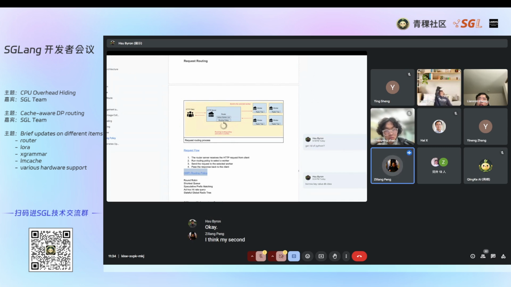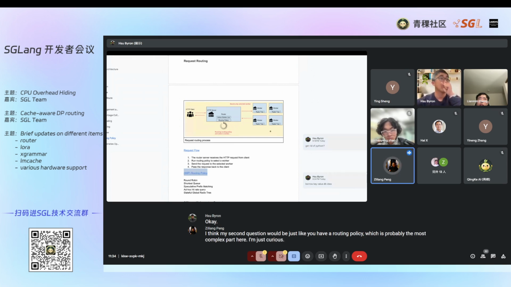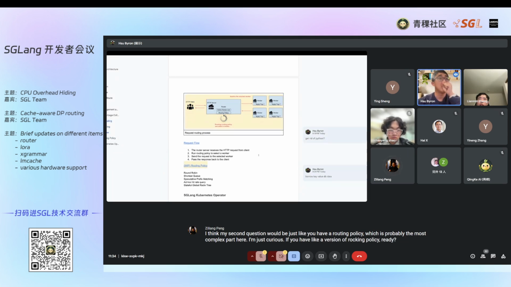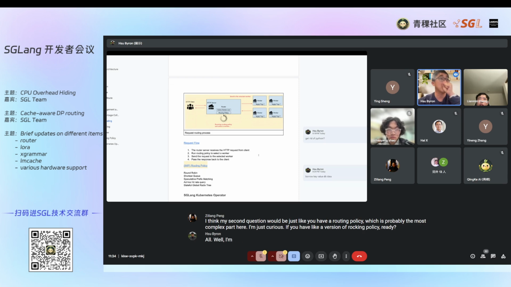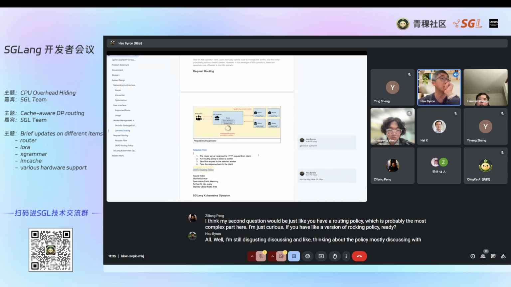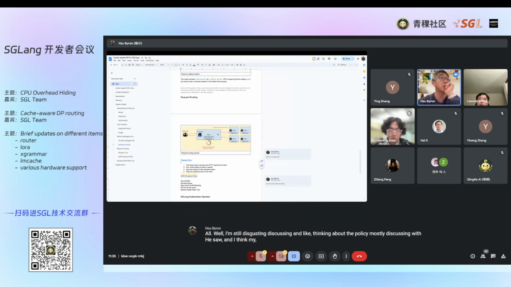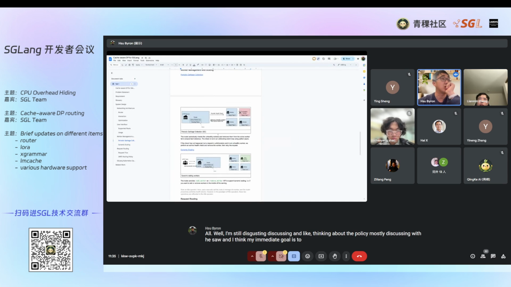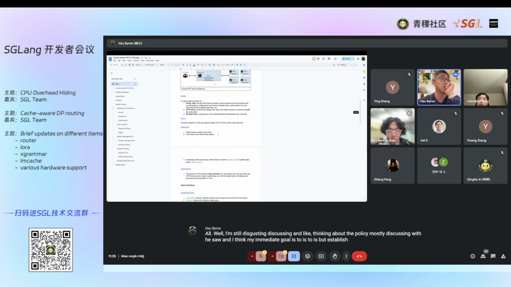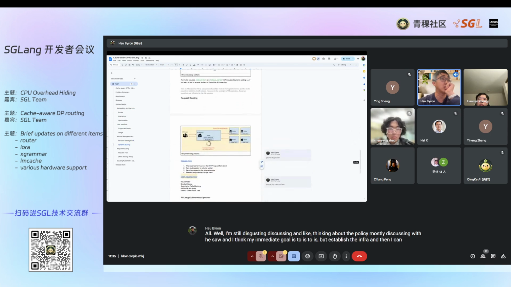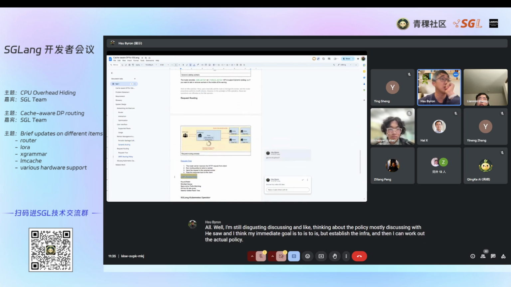I think my second question would be: you have a routing policy, which is probably the most complex part here. I'm just curious if you have a version of the routing policy ready. I'm still discussing and thinking about the policy, mostly discussing with everyone. My immediate goal is to establish the infra, and then I can work on the actual policy.